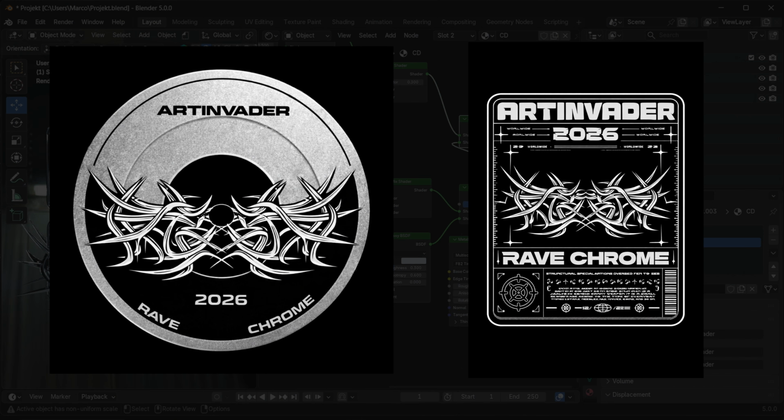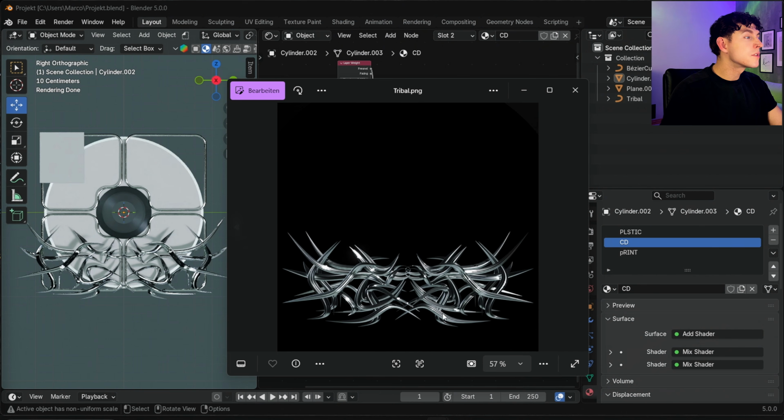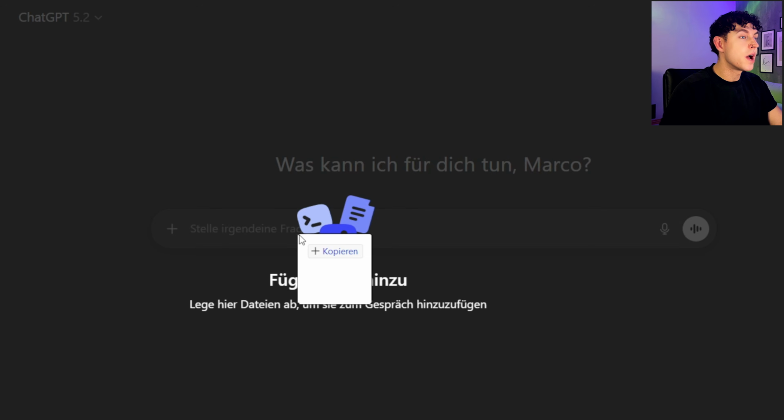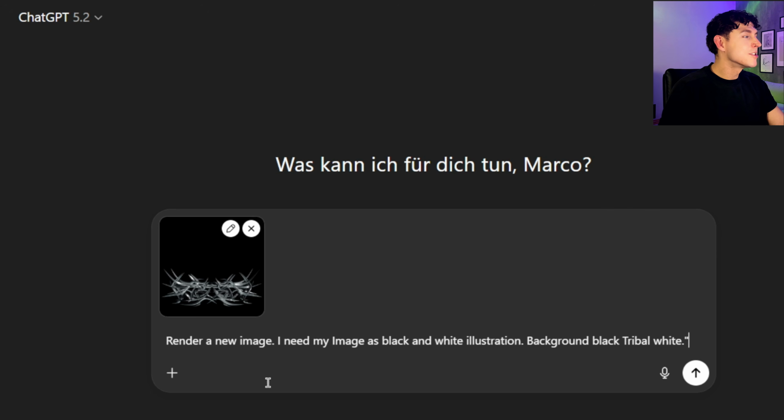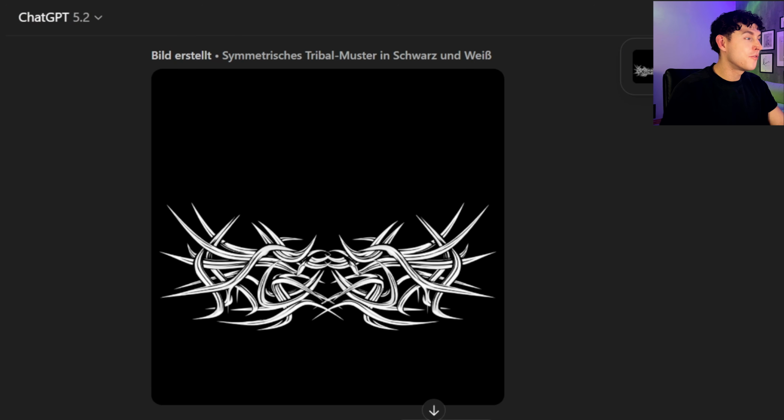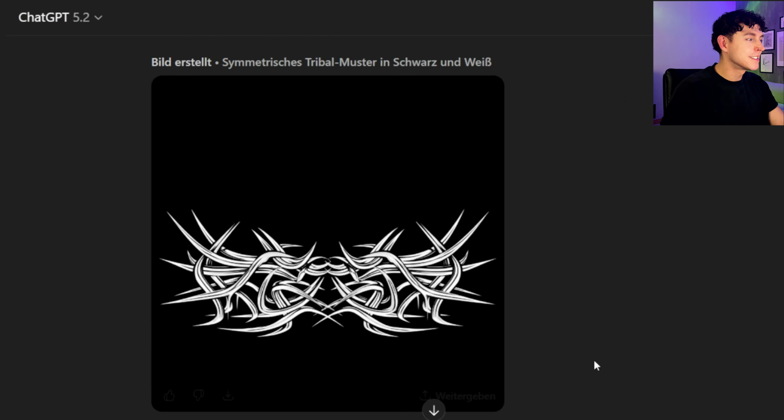Now let's create the custom print and sticker materials. We render the tribal on a black background and turn it into a clean black and white illustration using ChatGPT. Use this prompt, it works perfectly, look at this result.